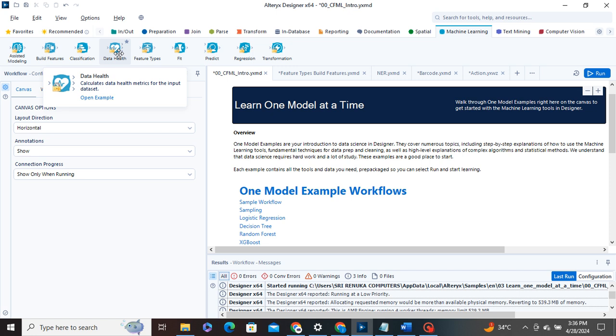Then after data health, Alteryx includes tools for assessing the health and quality of data. These tools help identify missing values, outliers, duplicates, and other data issues that may affect the accuracy and reliability of predictive models.